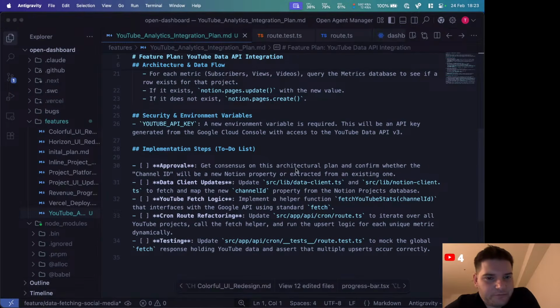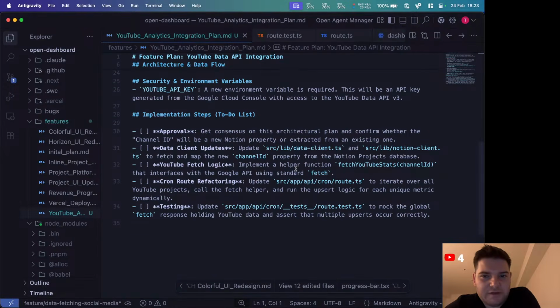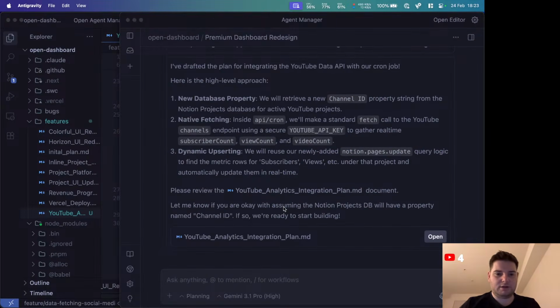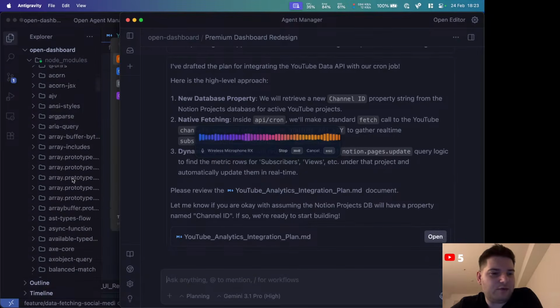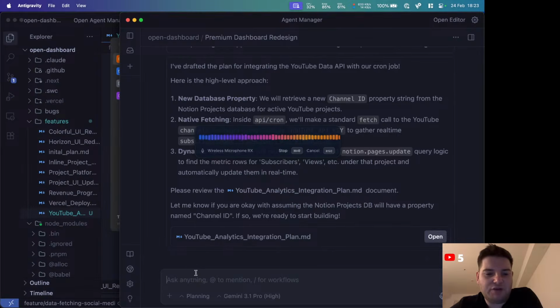Security, yeah. Get consensus on the architectural plan. Testing, yeah. Oh, it's obviously not running. Please add to the plan that we must do this in a test-driven development style. Let's also make sure that we build this in a modular way as well, as we will also be adding in APIs for TikTok and other platforms. So please make sure we follow domain-driven design and make it modular and extendable. Please update the plan to reflect this.